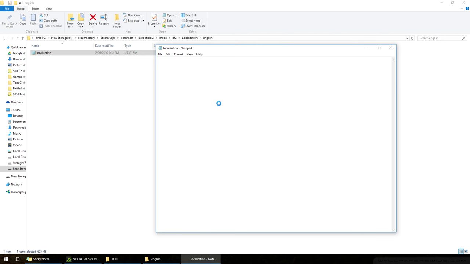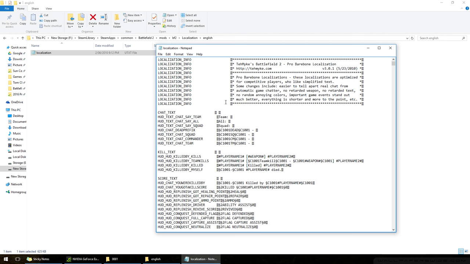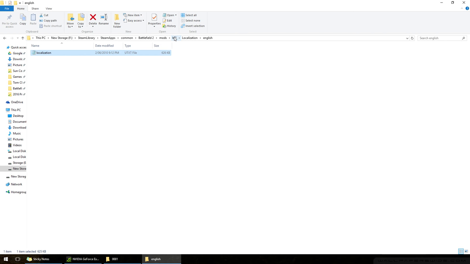Oh, one other thing as well. It really cleans up kick votes and mutiny votes. I hate kick votes and mutiny votes. They're so pointless, so useless. Anyway, yeah, localization, really, really good.